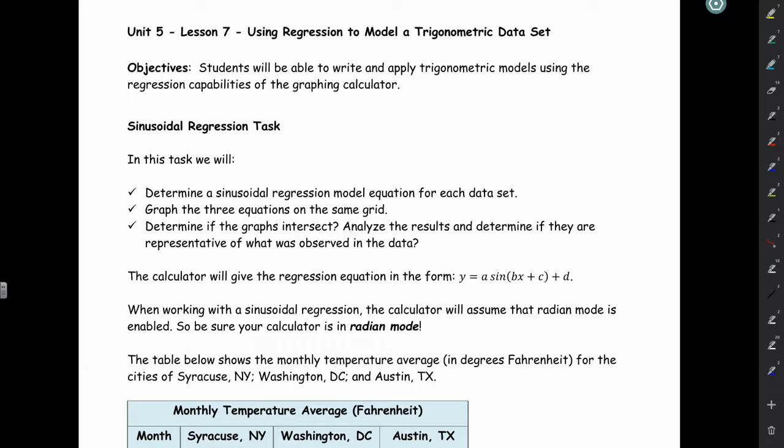Hi everyone, in this lesson we're looking at using regression to model a trigonometric data set. So we've used the calculator before to do regression. We're going to try it today using sinusoidal regression. So we're going to work on this sinusoidal regression task.